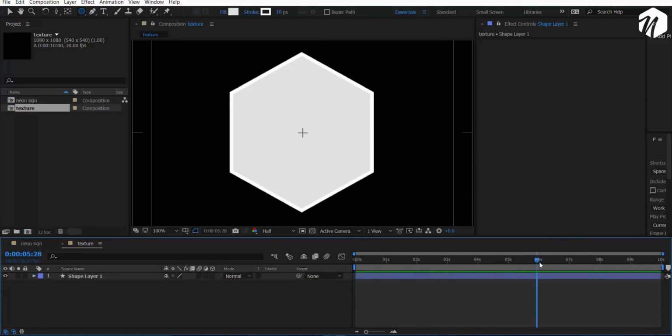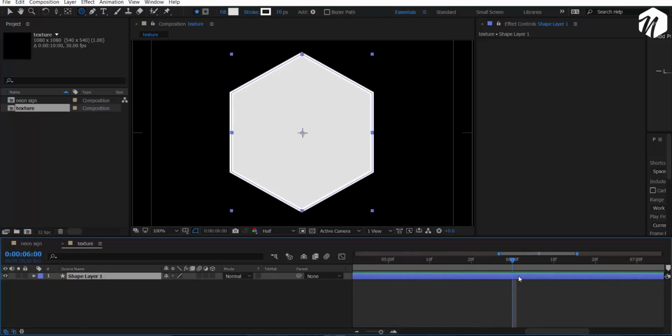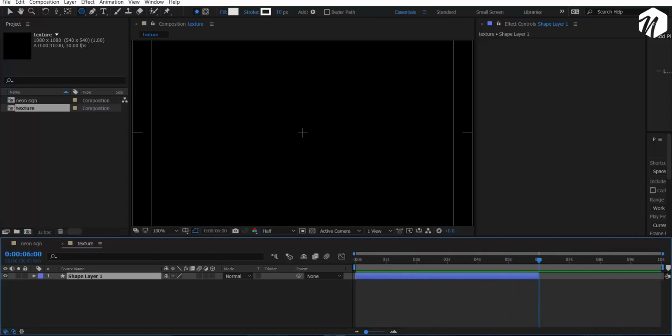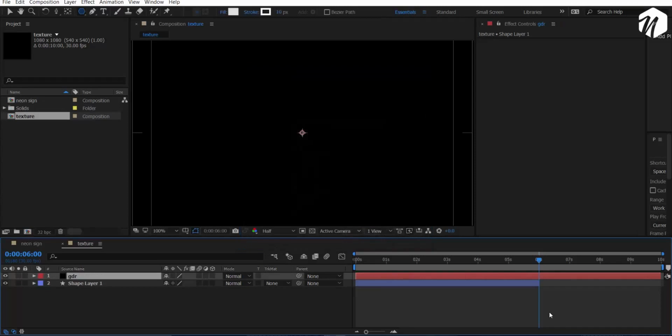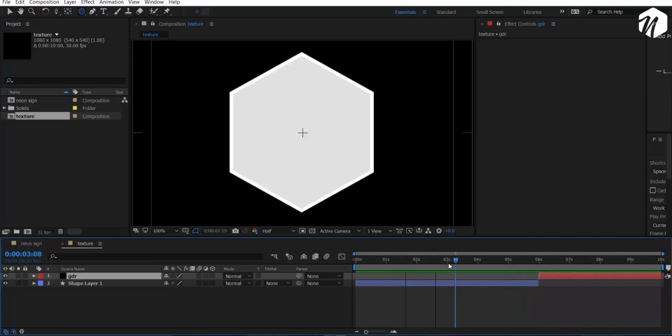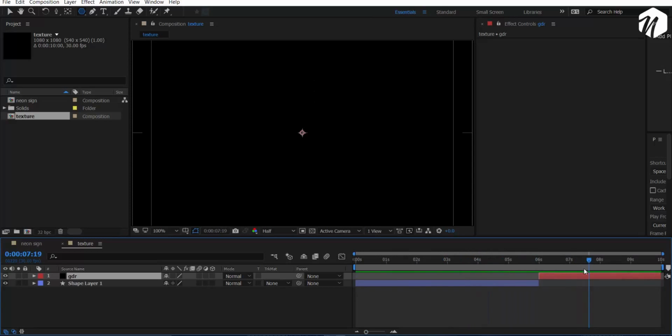At 6 seconds, press Alt and close bracket, and create a new solid called gradient. Then press close bracket and open bracket. So here is our shape layer and here is our solid layer.